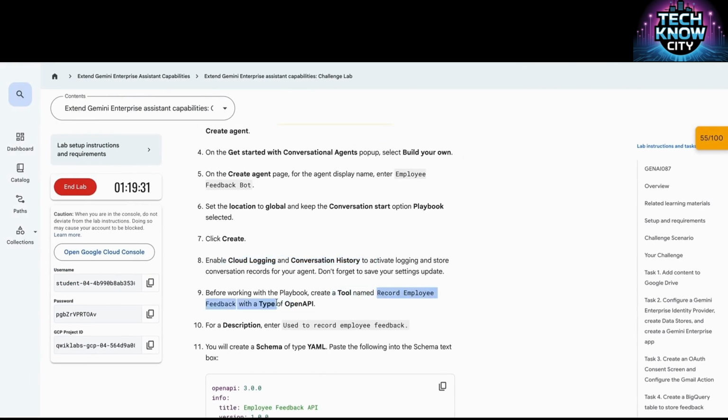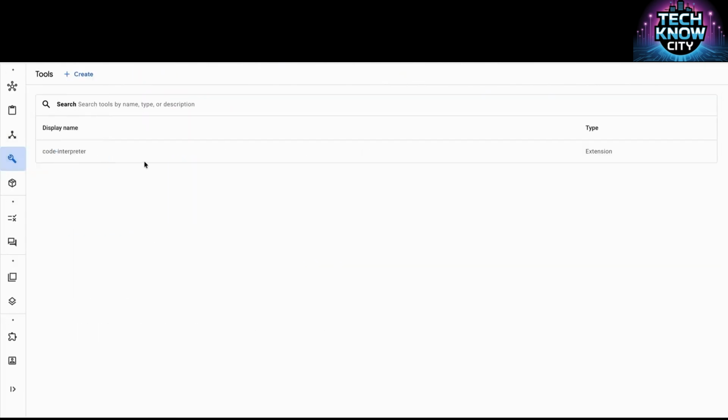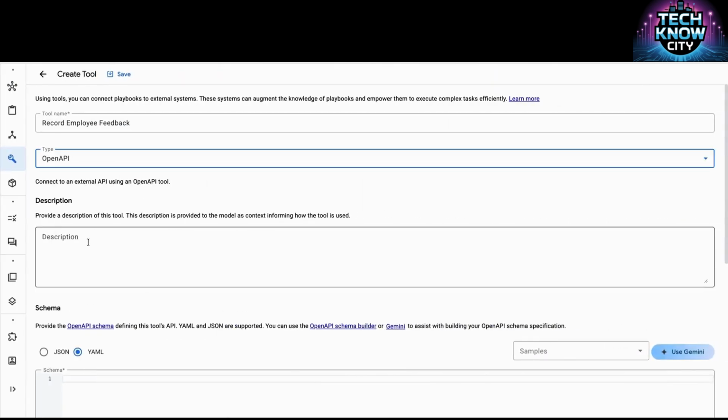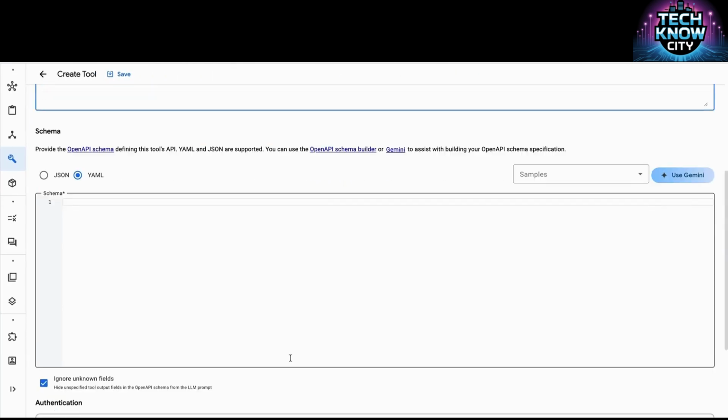So let's copy the name. Let's go back, let's go to tools, let's paste the tool name, and we'll keep the OpenAPI type. For description, we'll go back, copy the description, we'll paste it here. Next, we'll copy the schema and we'll paste it here. So we have to update a few things here.